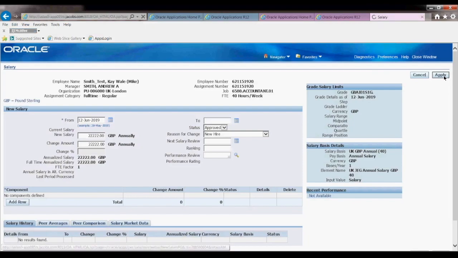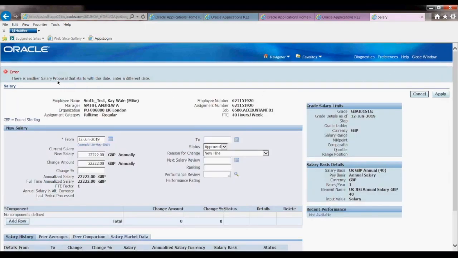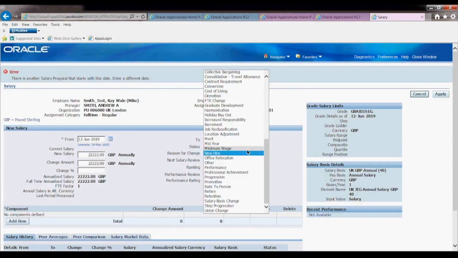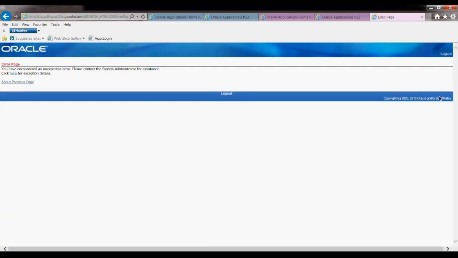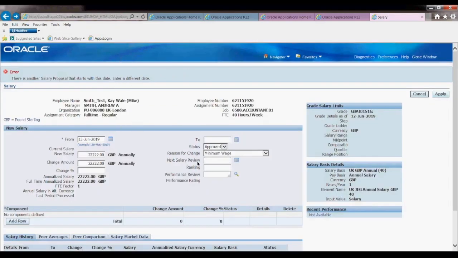Click on apply again. Oh, there's another salary proposal. There's another one that starts with these dates. Oh, salary proposal. Oh God. Sorry, let me just change it. I don't think it likes my date. Okay. Apply. It kicks me out. I don't think it likes my dates.